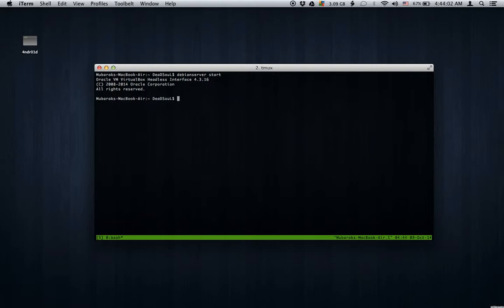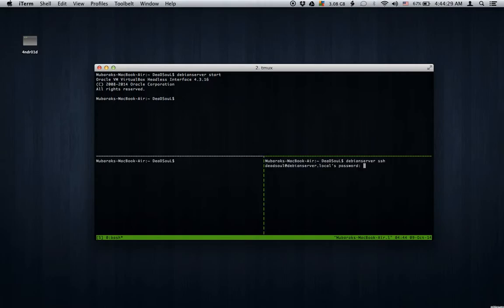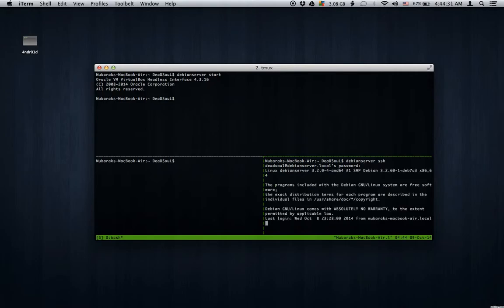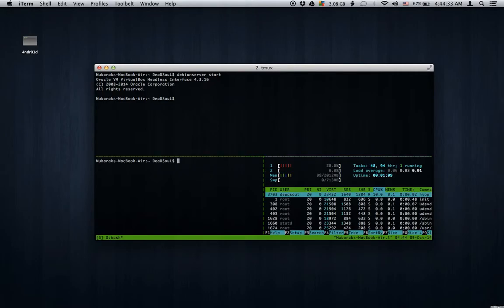Now, Vagrant has a unique, let's say, easy and good way to share the folder that you are working on between the physical machine and the virtual one. So let's try that out. First, let's connect to Debian over SSH.